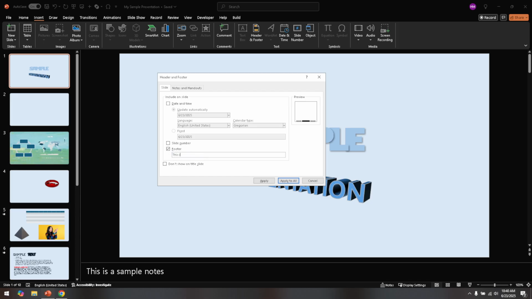In the text field provided for the footer, type in the text you wish to appear on every slide. This could be a date, the name of the presentation, a company slogan, or any recurring message you want your audience to see. Finally, once you're satisfied with the text you've entered, you'll need to click Apply to All.